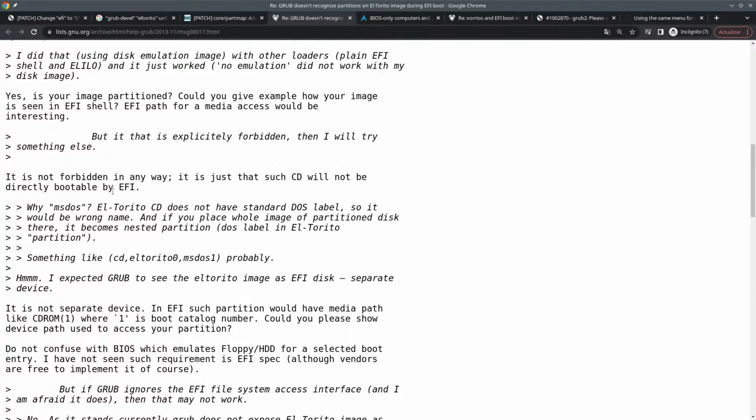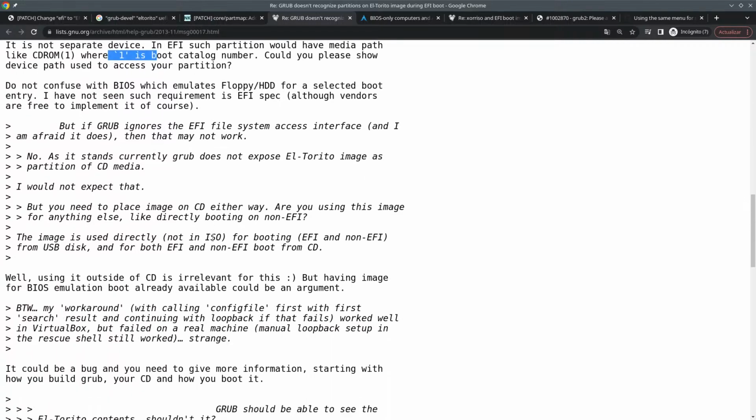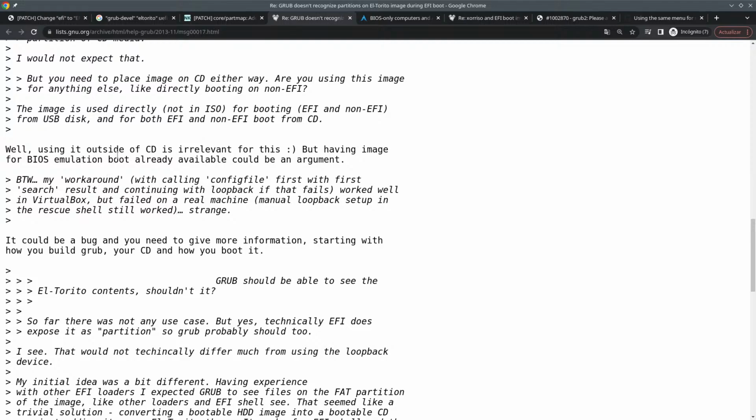Such a CD will not directly show up on UEFI. It is not a separate device. In UEFI, such a partition will have a media path like CD-ROM, where one is the boot catalog number. Could you please show the device path? You have access to your partition. Do not confuse with BIOS, which emulates floppy or HDD for a selected boot entry. Okay, well, using it outside of the CD is relevant for this, but having an image for BIOS emulation boot already available could be an argument.